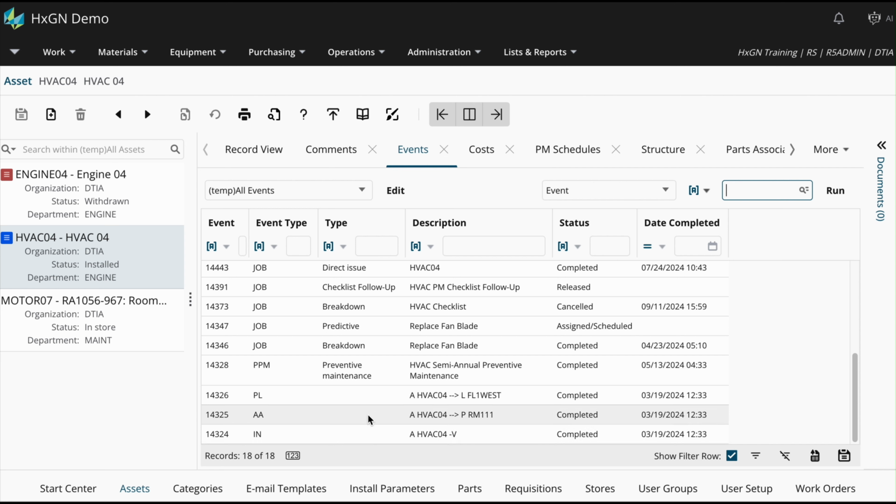Above that, we see AA. This represents the creation of structure between an asset, position, or system. If you reference the description, you see that A for asset, so our HVAC 04 asset, was associated with P for position, room 111.